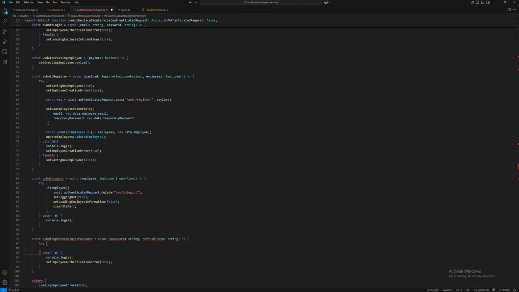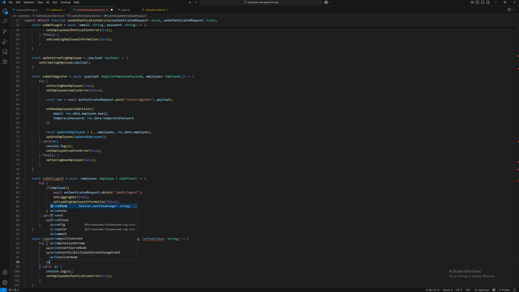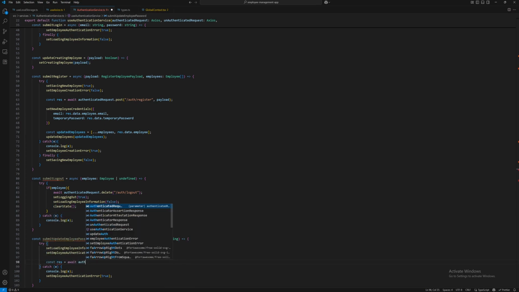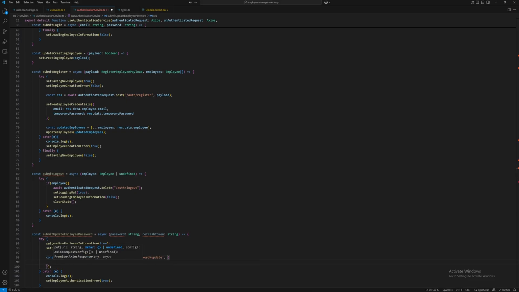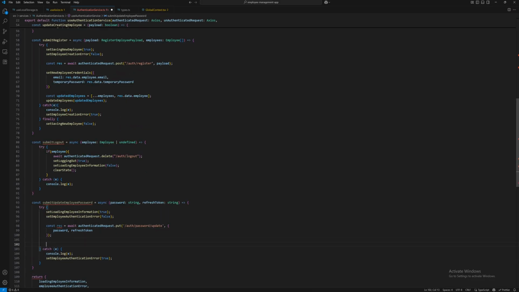Now that we've handled our error state, let's come back in the try and say set loading employee information to true. We're also going to set employee authentication error to false. And now that our state's set up, let's come below and say const res is equal to await authenticated request.put. We'll make this request to /auth/password/update. We're also going to pass in an object, and here we're going to have password and refresh token. Then if we get this back successfully, we're going to call update auth with res.data.